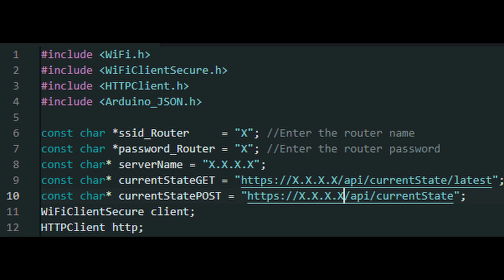The current state get and current state post are two different addresses for the APIs that we'll be getting and posting from. The WiFiClientSecure client is actually setting up the client to connect to the server to get and post, and the HTTP client is also another client that we'll be setting up later.